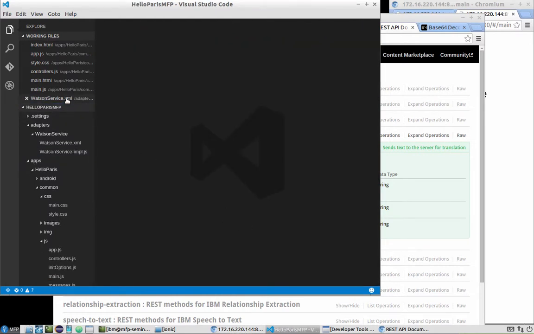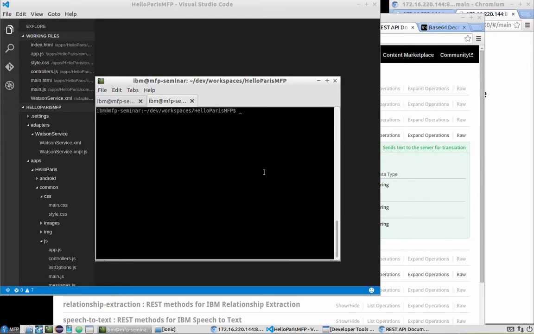So I will close my JS file because I will replace the credentials with the real ones from myself, so I don't want to share it over the internet. But for you, that's all. You just can follow me with building and deploying the adapter. So we need to do mfp build and deploy from our root directory of our workspace. It will build and deploy the adapter, and we will be able to invoke it to try if it's working or not.